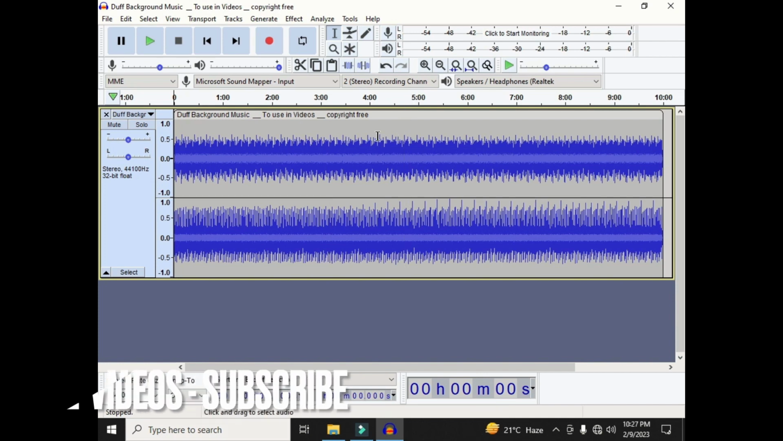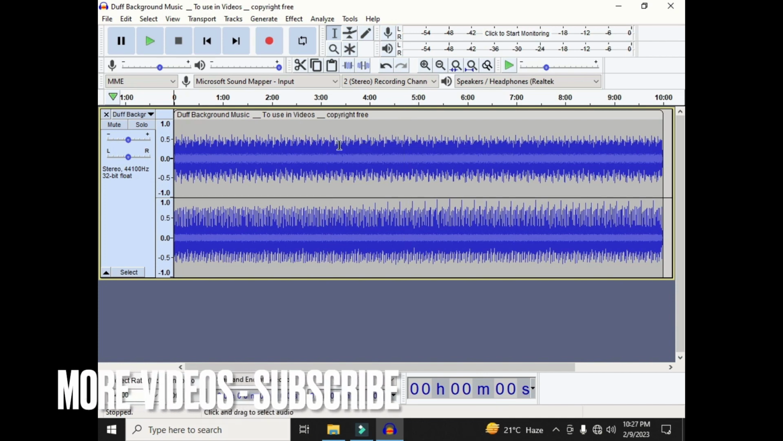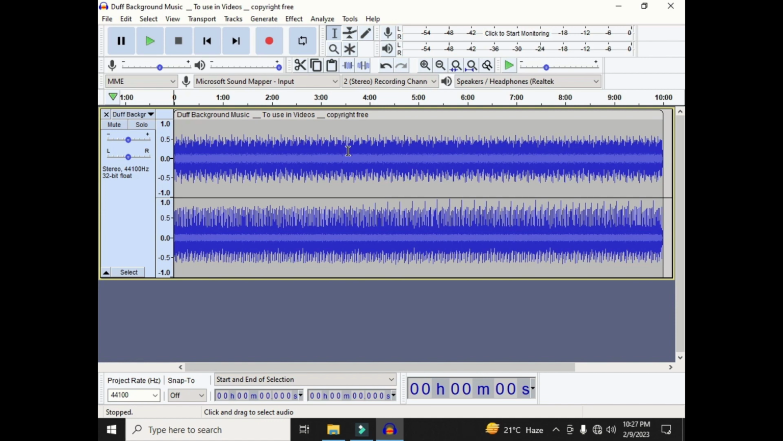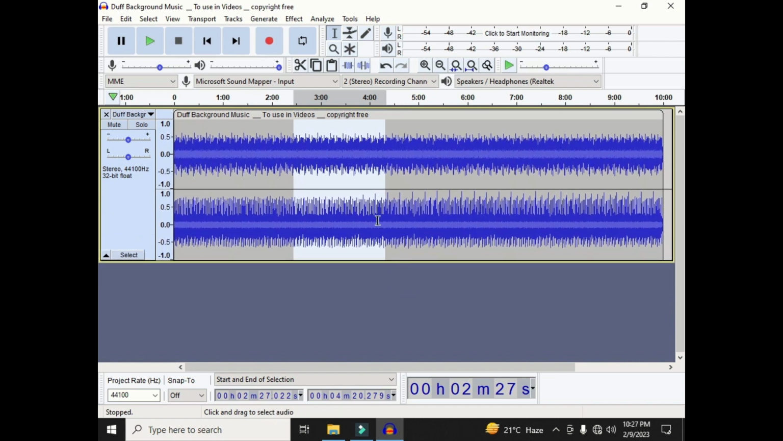After working on your project file, if you want to save this project file for further use or you want to use it after a few days, then you have to save it as a project file. So let's get started and let's learn how you can save this Audacity project.